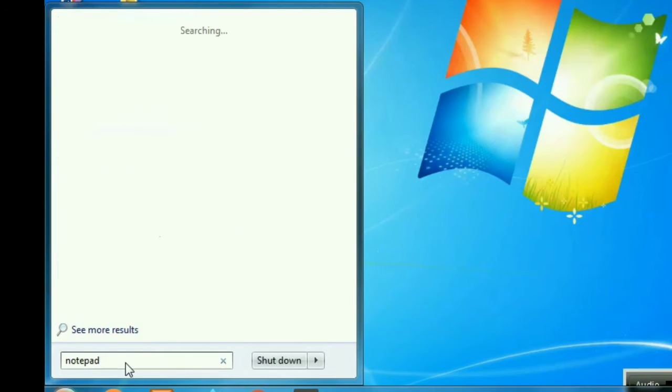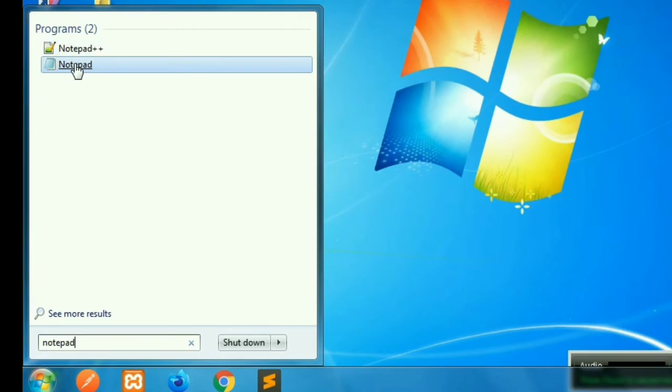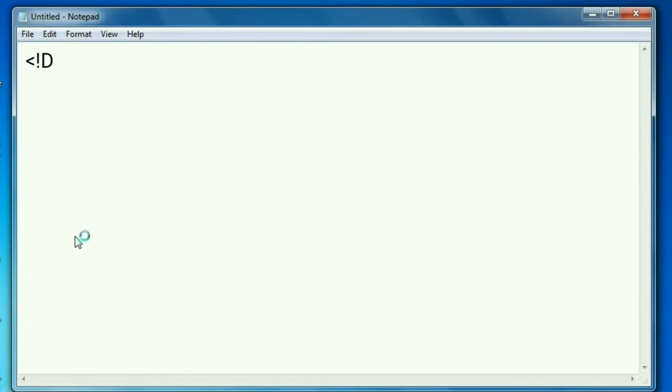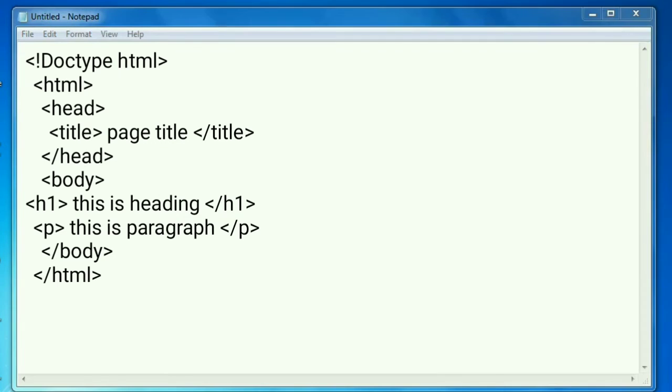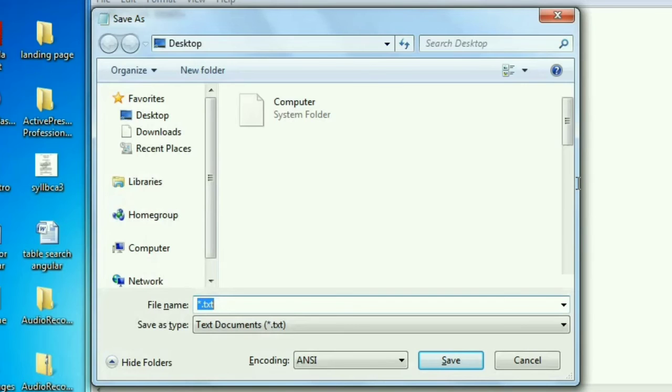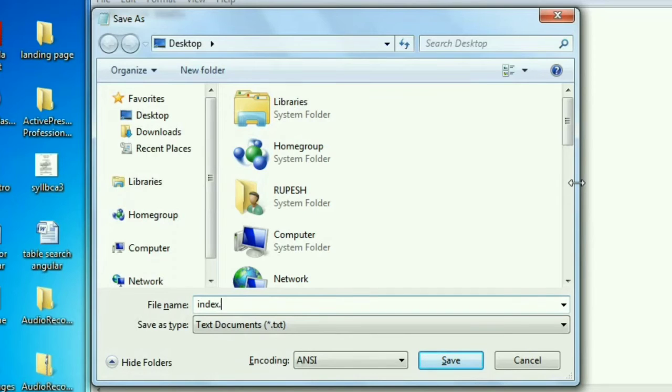Step 1. Open Notepad. Step 2. Write some HTML code. Step 3. Save the HTML page.